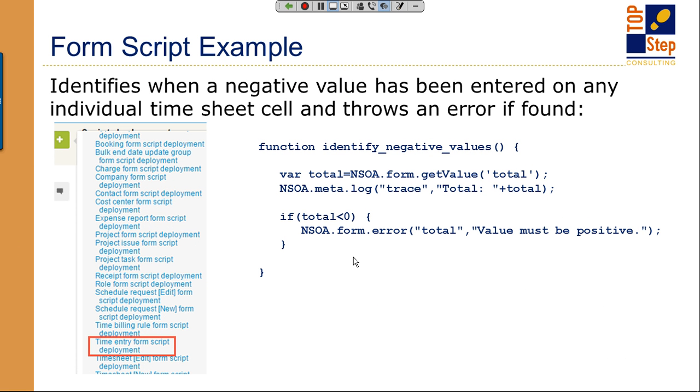So here's an example of a very simple form script. What we've done here is we've built a script for a client that wanted to ensure that no one ever put a negative value as a time entry in their timesheet. And so what this does is it reads the form, it looks at the values in the total field for each time entry. It spits out a log record that says we found this total, and it shows what that is. And then it says if that total is less than 0, use this form library to spit out an error that says this value must be positive.